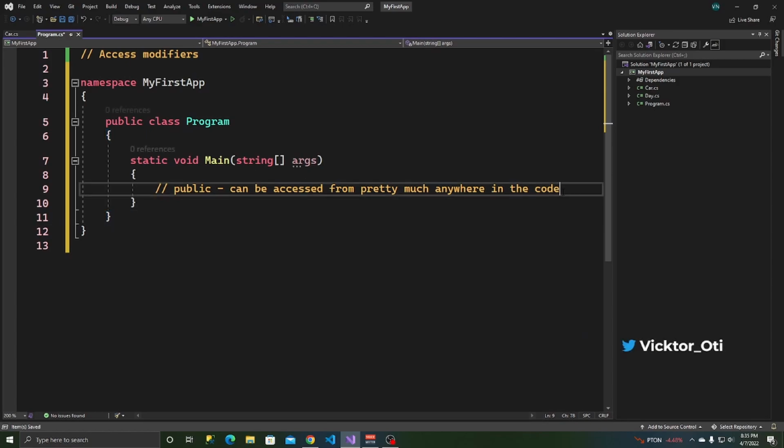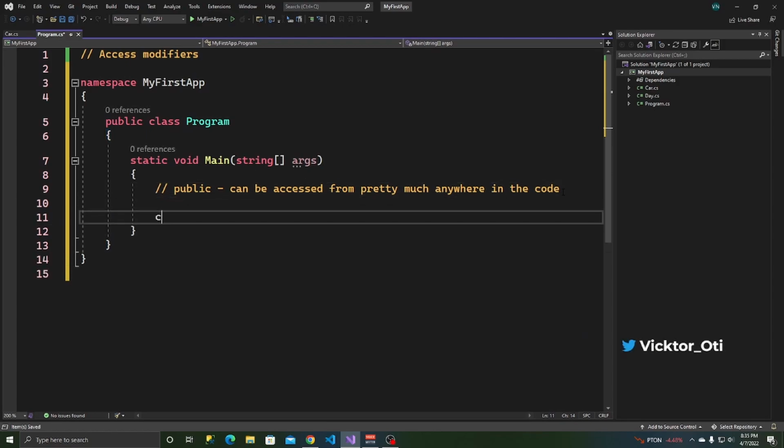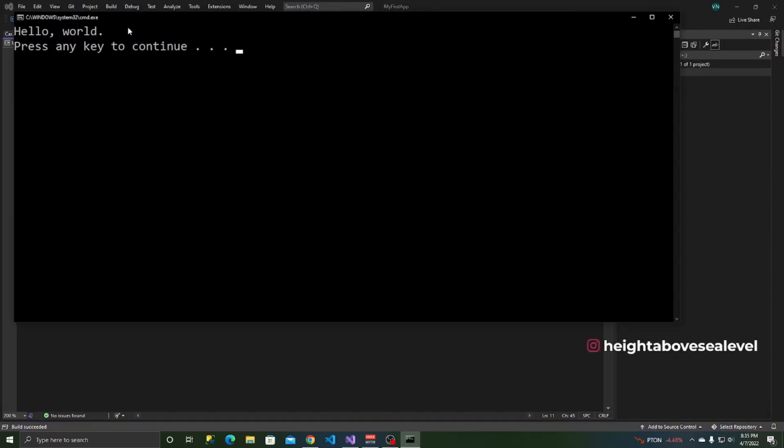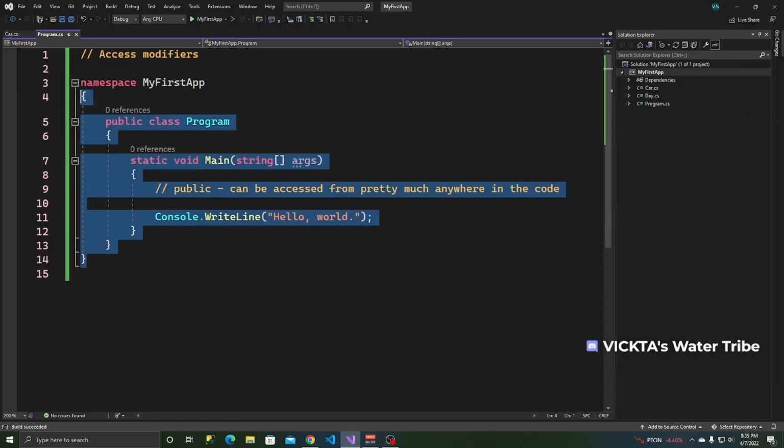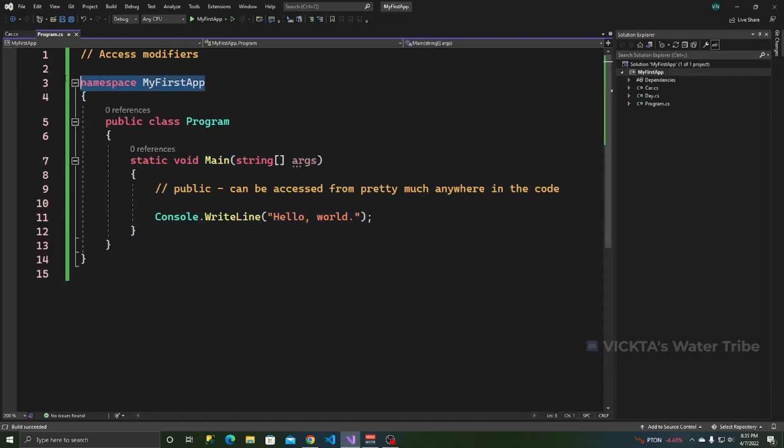And just to test, I can say Console.WriteLine, then say hello world. Control and F5 to build. You see it writes hello world on the console. So this is the setup that was in previous versions. I forgot to mention this namespace.